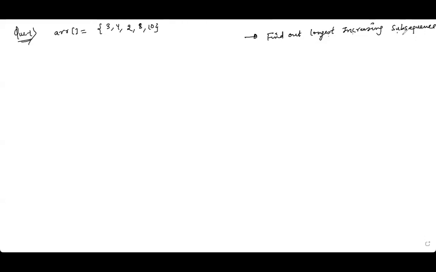Subsequence you know very well. Subsequence means we can pick any number of characters, but the order must be the same as that of the input. Correct? For example, let's say 3, 2, 8, something like this. This is a subsequence because 2 is coming after 3 and 8 is coming after 2. The order remains the same. We can pick any number of characters and they need not be contiguous. For example, if I write something like 2, 4, this is not a subsequence. Why? Because 4 is coming before 2, but in this case 4 is coming after 2. Correct? So this is not correct, this is correct.